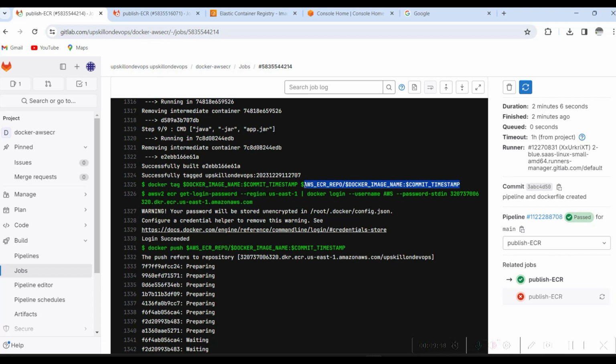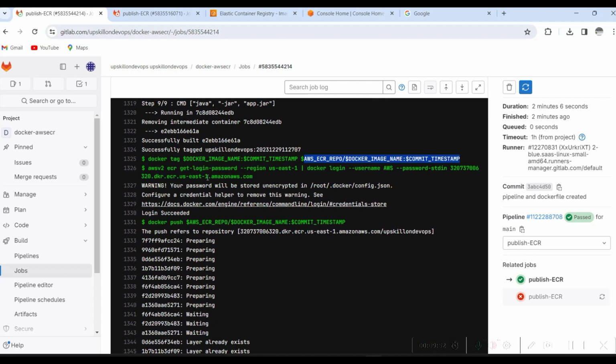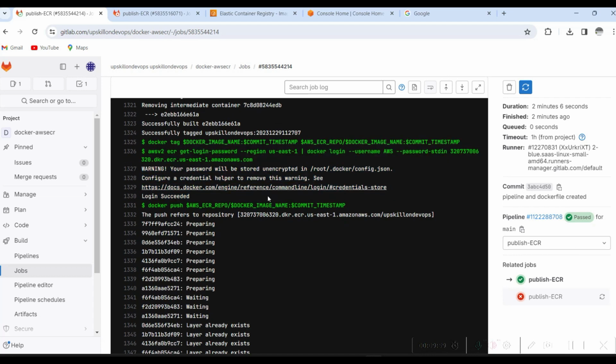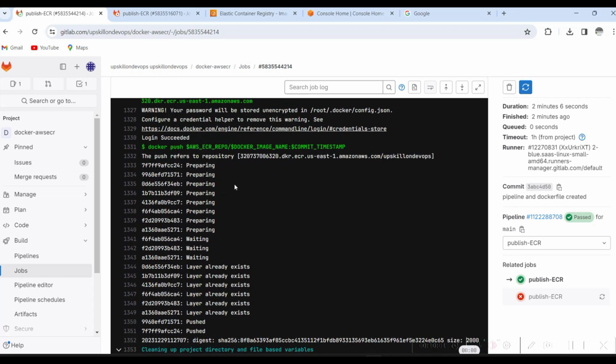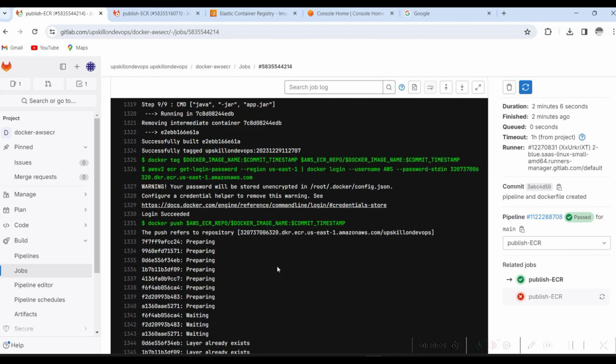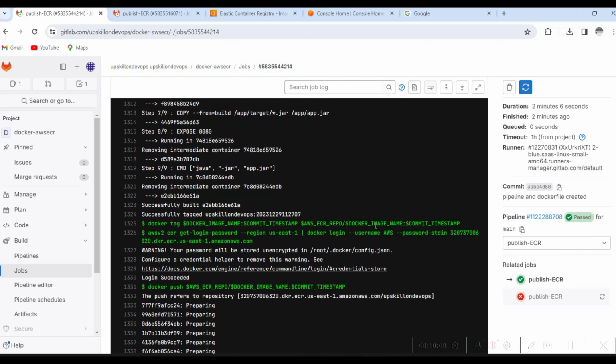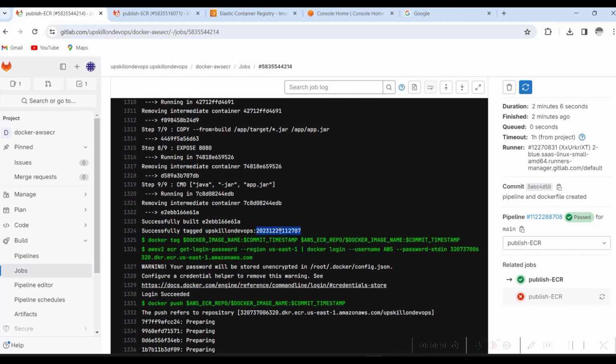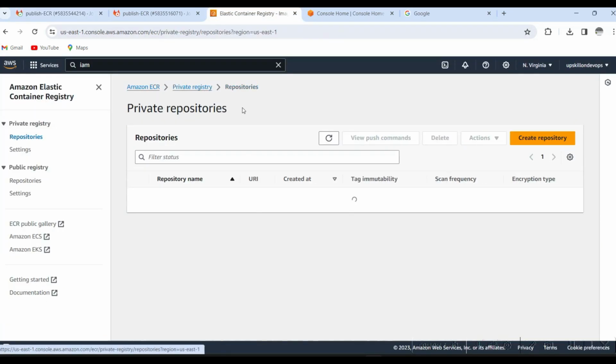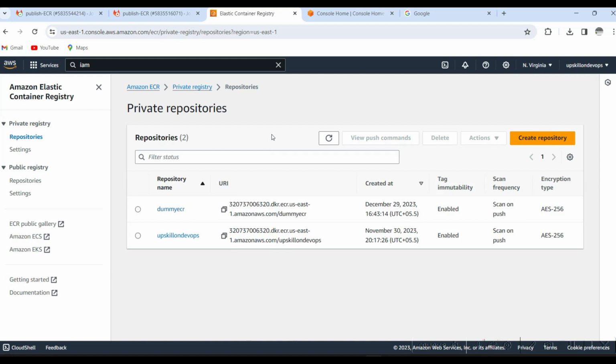It will be executing this: ECR Docker image name, commit timestamp. This one only. Once AWS authentication is done, see, login successful to AWS ECR. Now we are pushing the Docker image to AWS ECR. ECR push successful. Now we will check that this is the latest image tag. You need to copy it and search in the ECR. In the previous video I showed you how to create it.